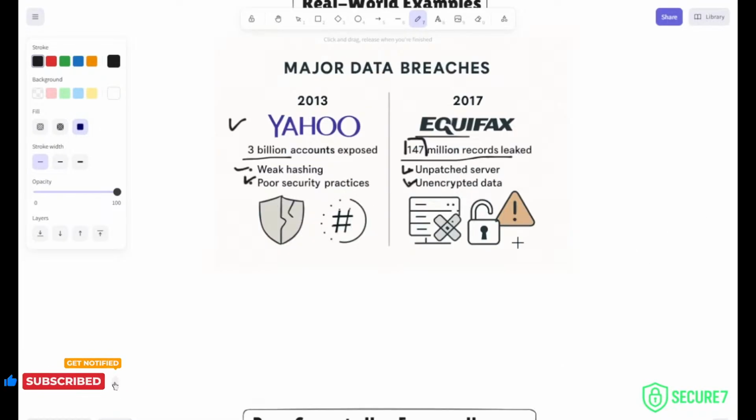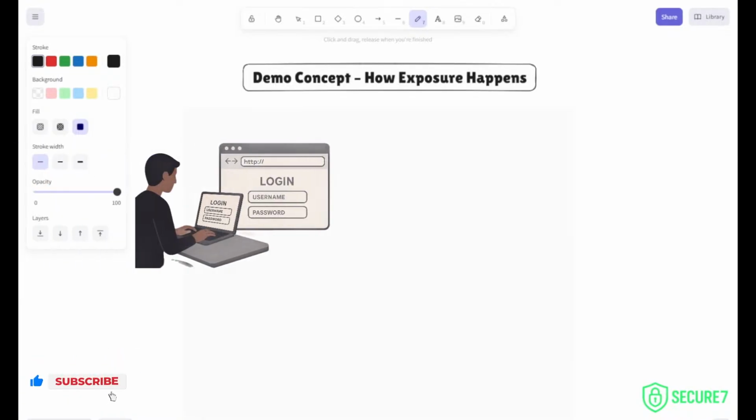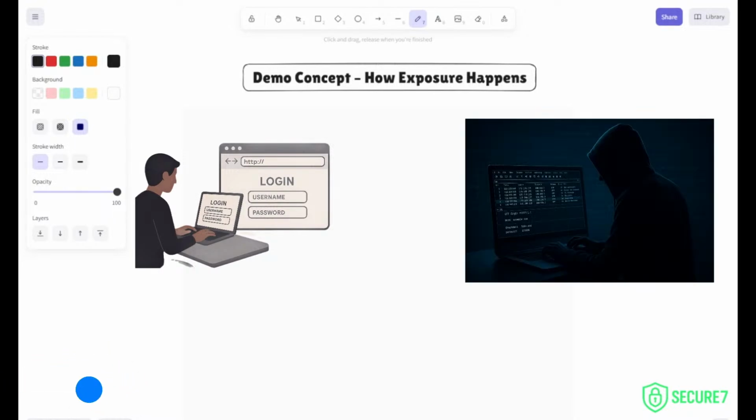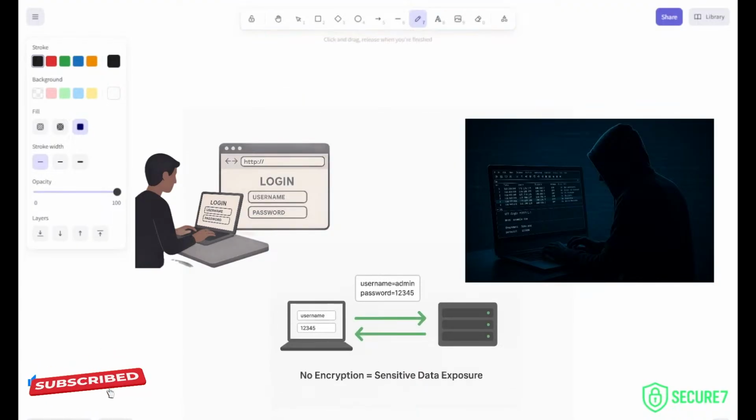Demo concept: how exposure happens. Now let's walk through a simplified demo concept. Picture a login page using plain HTTP. A user enters credentials. An attacker on the same network runs a packet sniffer like Wireshark. Because there's no encryption, the attacker sees the username and password in clear text.